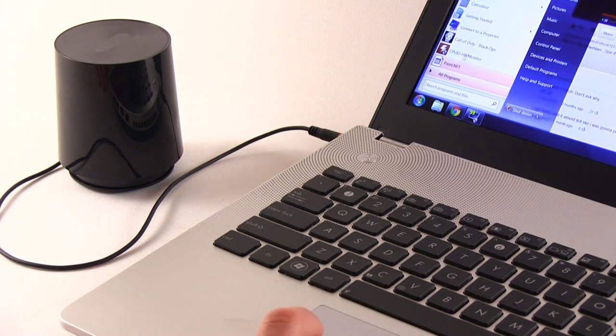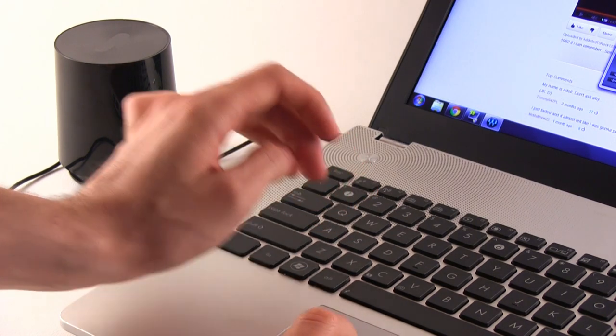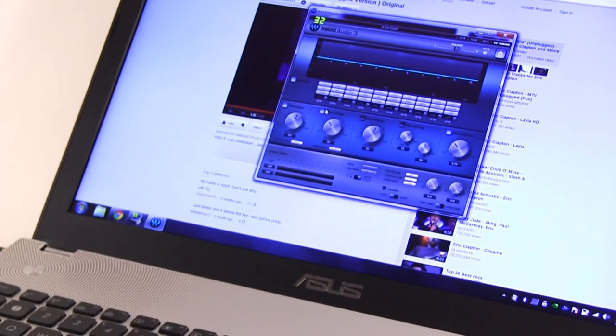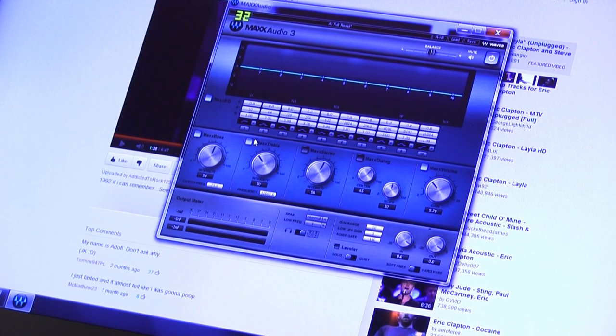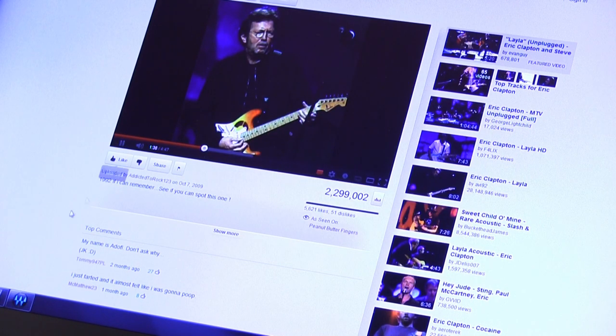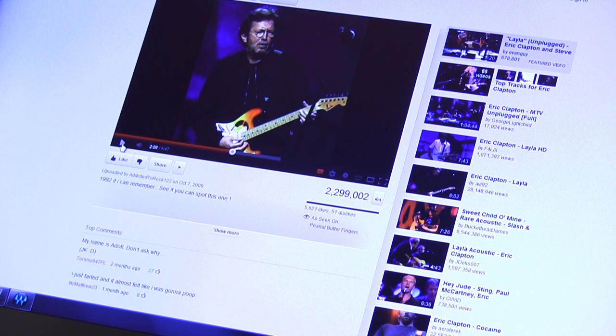And besides this, Asus actually bundles this application. Sorry for the colors, they're a little bit skewed on this registration. We have this application that will allow you to increase things here and adjust the sound quality so it will fit your needs. It's called Max Audio 3. It's actually a very good application for tweaking sound on a laptop like this.